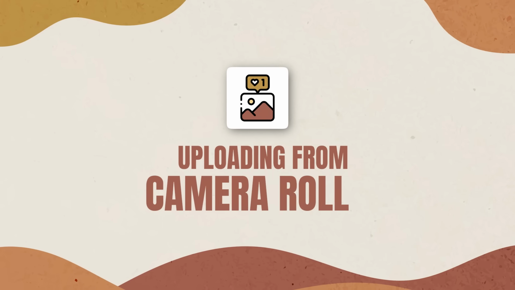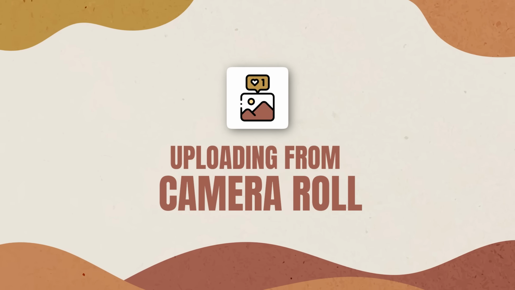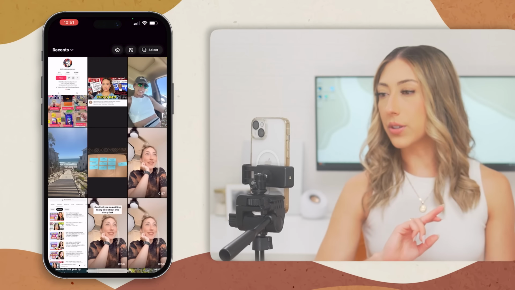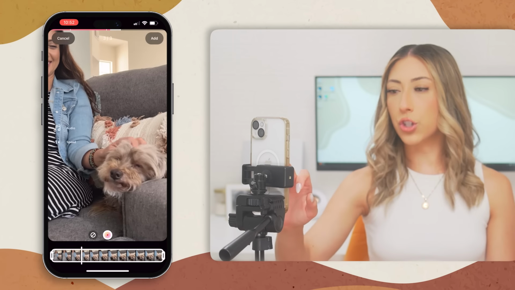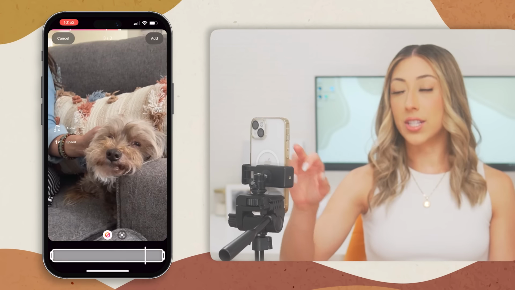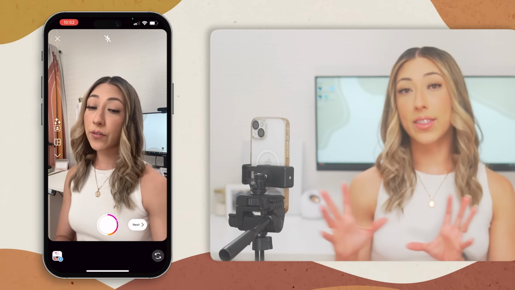The next thing that I wanted to show you was how to upload content from your camera roll. So if you have a video that's already in your camera roll, all you would do is select there, select the video that you want to import. You could choose to add audio or adjust the speed of the video. You can do the same thing with photo as well.